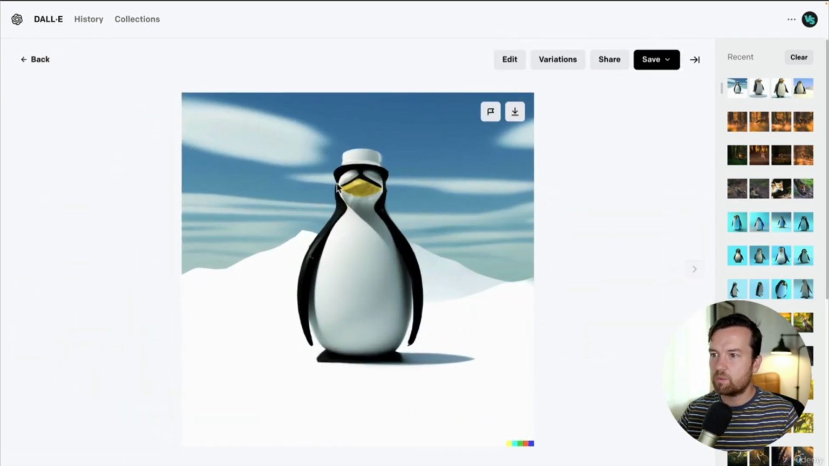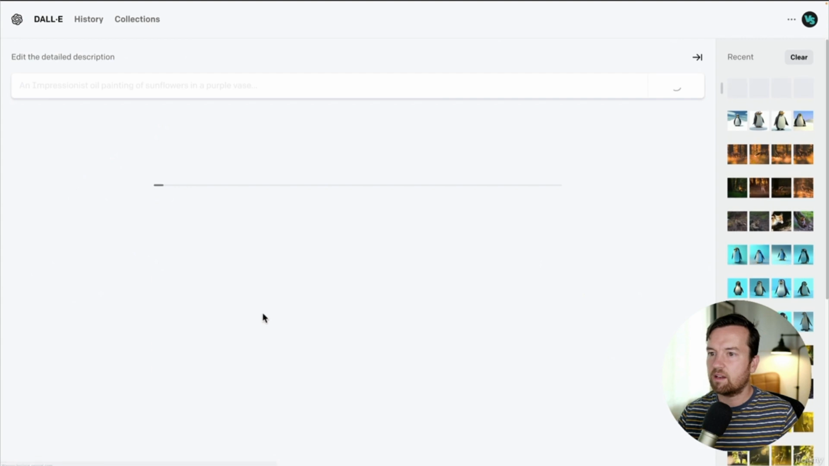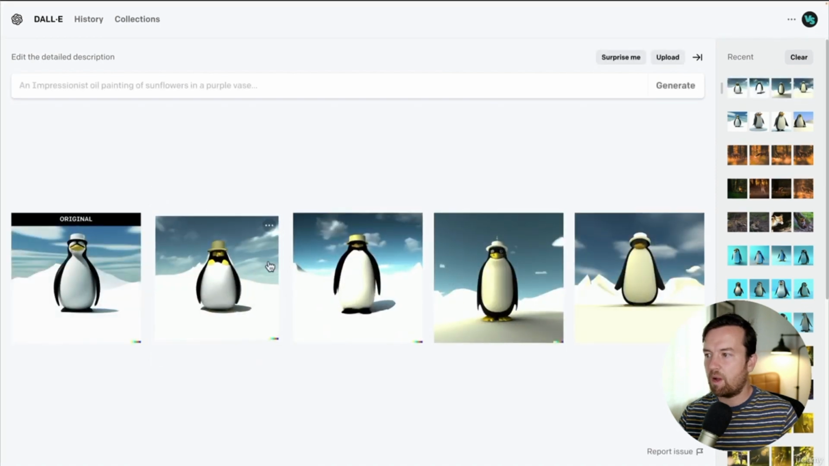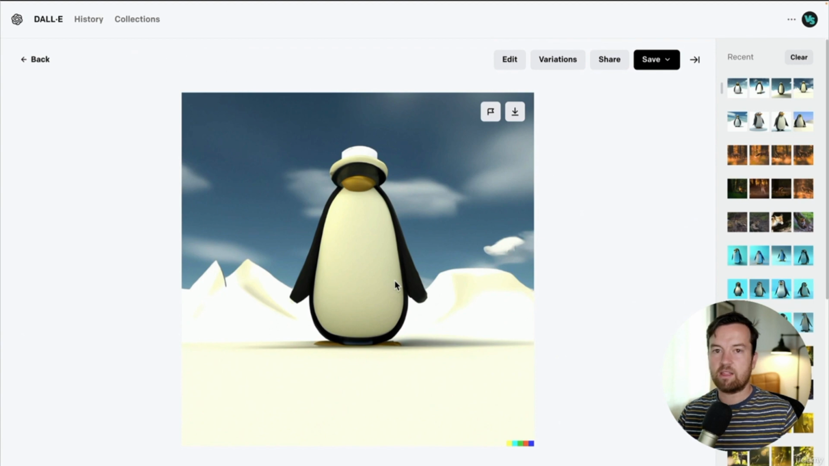Let's go ahead and click on this one. The eyes don't look good. Let's click on variations to see if we can fix that. Get a new variation. You can see tips down below that pop up. All right, so maybe our penguin's just going to be closing their eyes, and that's fine. We can start from here, and I'll show you how to edit a photo.